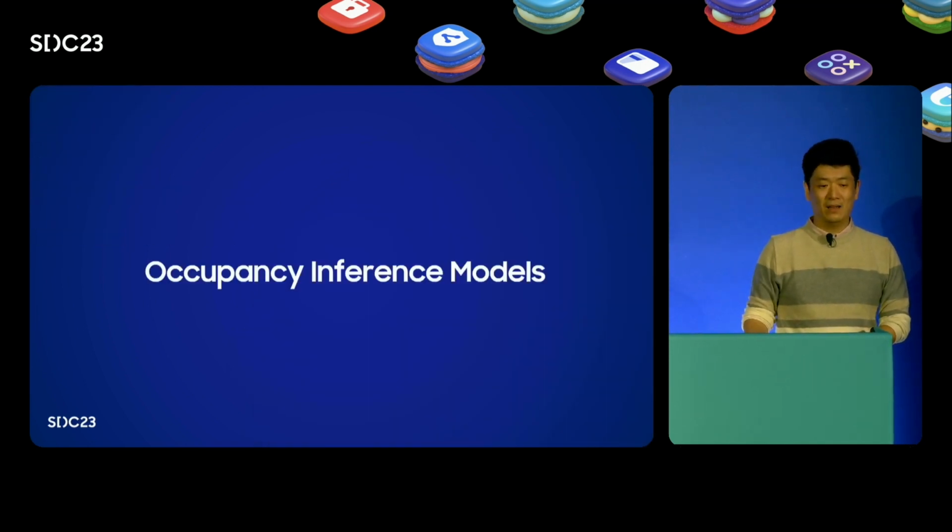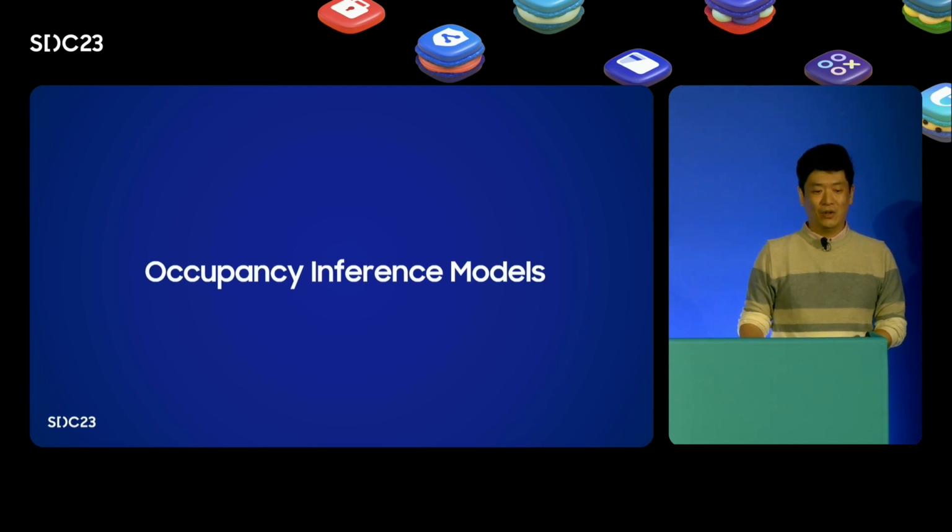Next, I'd like to introduce Eric, who is part of a team of SmartThings researchers behind the development of our occupancy inference model.